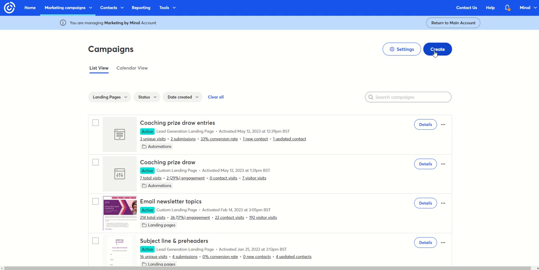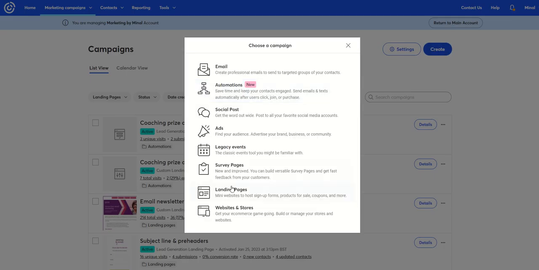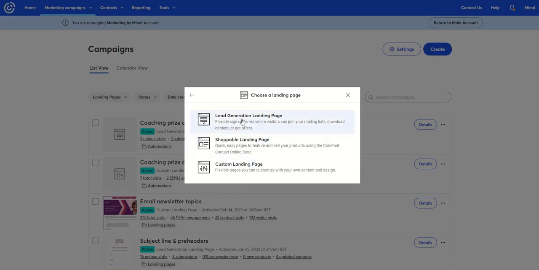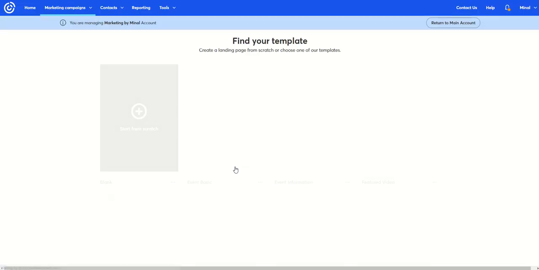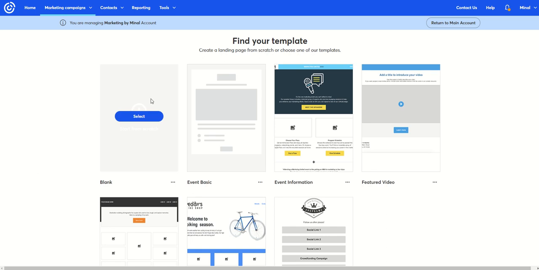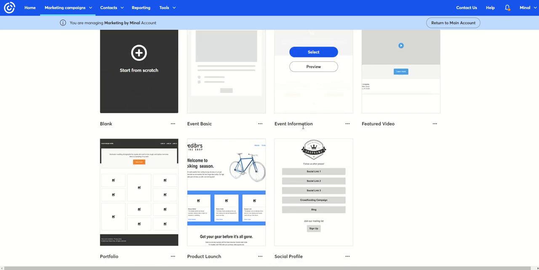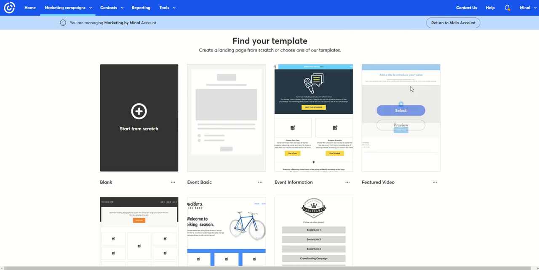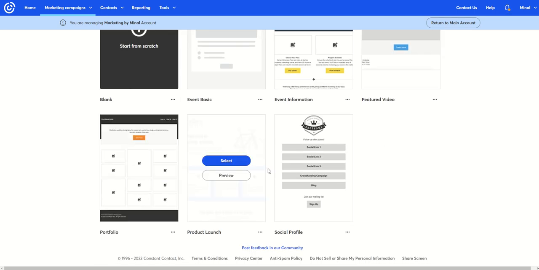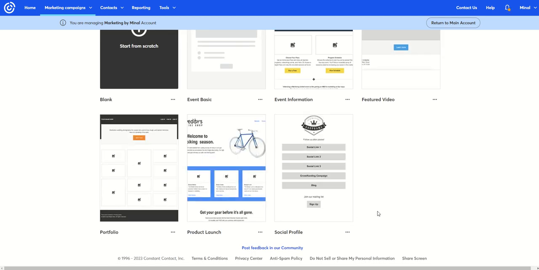So you go to Create, and you pick landing pages, and what you want is a custom landing page. So you're going to build this, and you build it how you want it to look. It will bring up a few templates, or you can start from scratch. So you can see it's got an event basic information, event information, a featured video, a couple of portfolio things here, product launch, and a social profile.